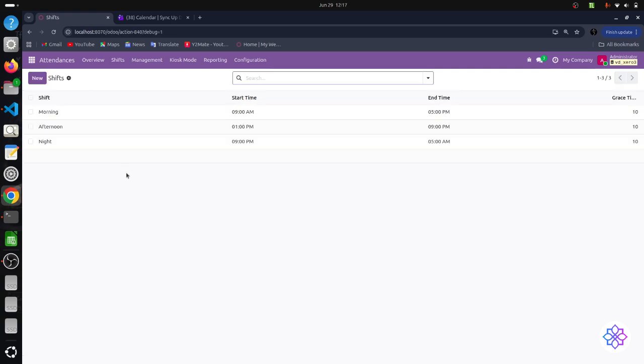For example, if the morning shift has a 9 a.m. start and 5 p.m. end, with 10 minutes as grace time, this means if an employee is supposed to start at 9 a.m., they can come up to 9:10 a.m. and still be marked as present. If they come at 9:11 a.m., they are marked as late. Similarly, it goes for afternoon and night as well, with the change in timings.